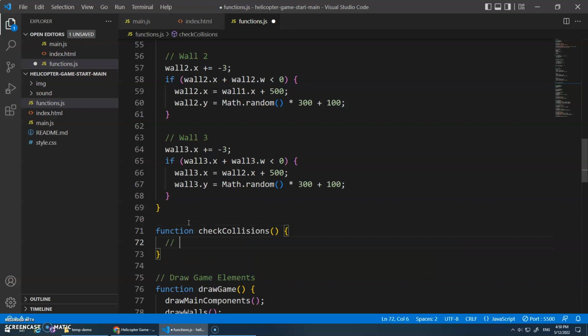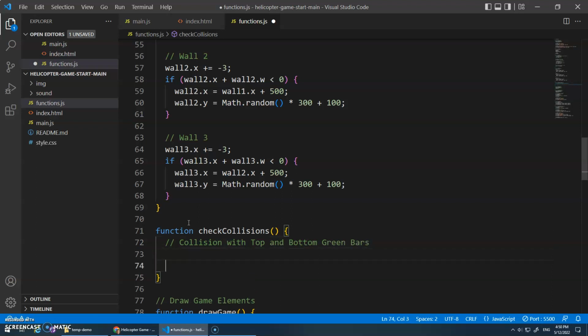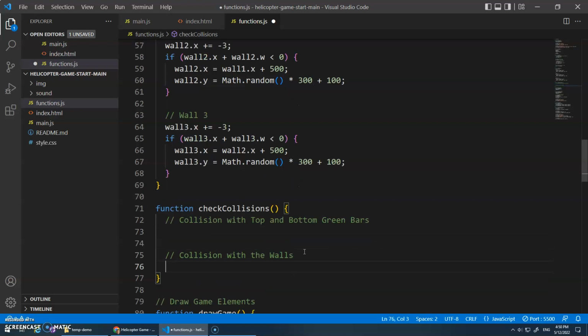And this is where I'm going to check collision with the top and bottom green bars. And I'm not going to do this, but this is also where I would write code to check collision with the walls. Okay, and that's up for you guys to do. Okay, so top and bottom green bars. This is actually pretty straightforward.